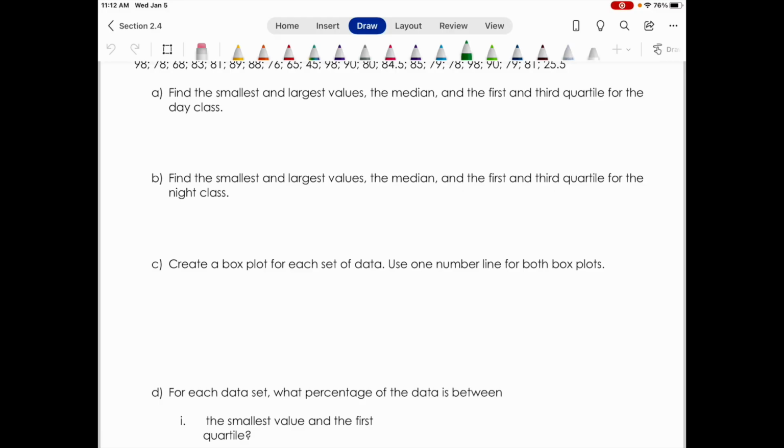So now that we have the 5-number summary for each of these data sets, let's go ahead and write those down. That is the question parts for A and B. A asks for the minimum, the maximum value, the median, and the first and third quartile for the first data set, which is the 5-number summary. And then B asks the same thing for the second data set. So I'm going to go ahead and list that.